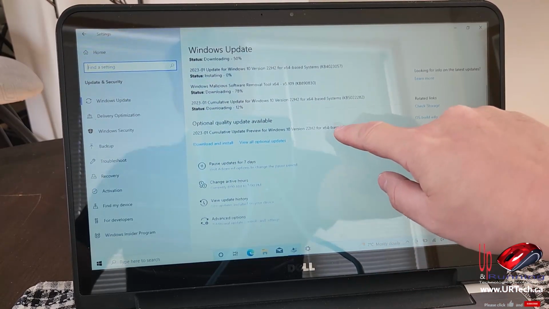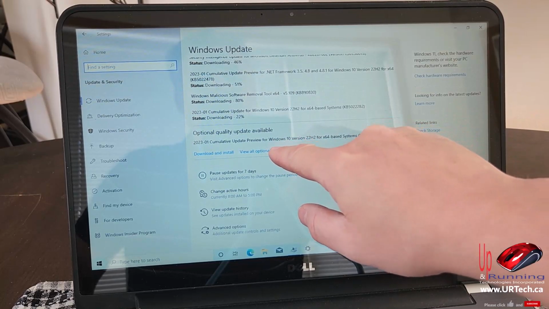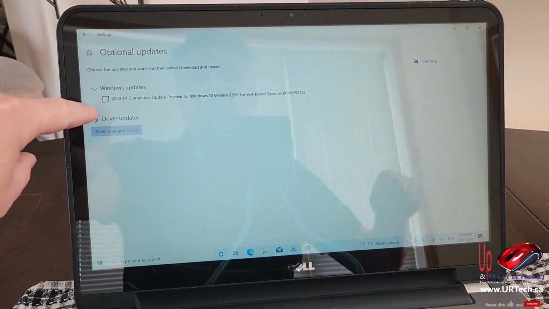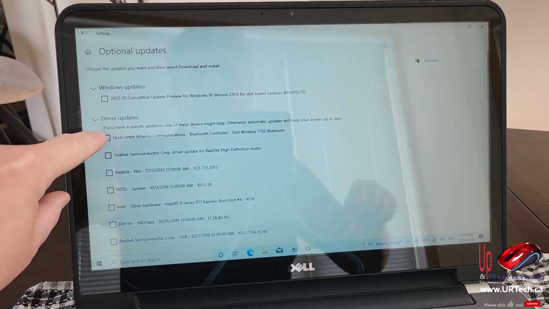Now, here it is right here. View optional updates. That you want to click. Click on that. And this is where drivers are. So I want to expand the drivers. Oh, look at them all. Yeah. So you want to select all of them.